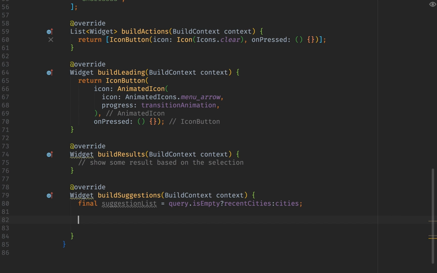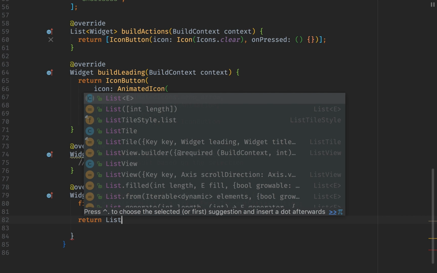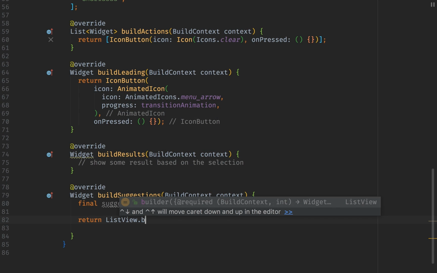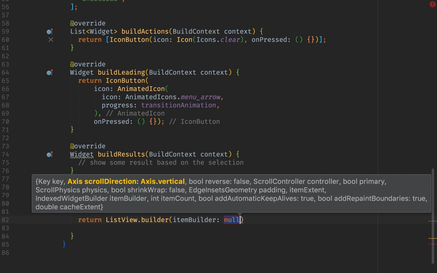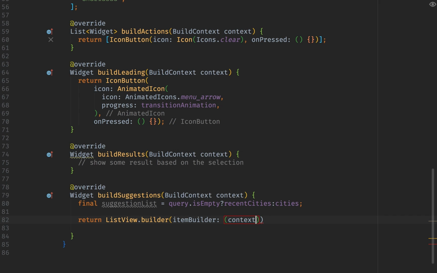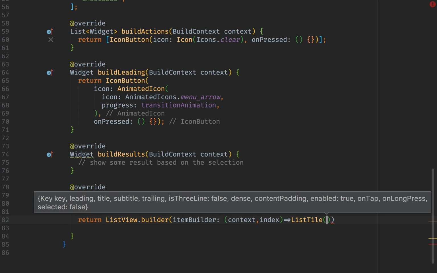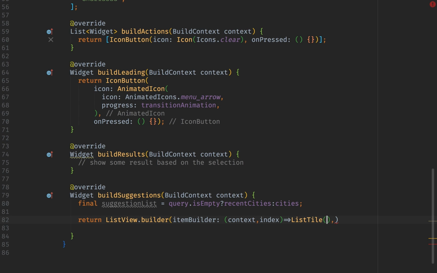Now we can implement a list view and show this data in it. We want a ListView.builder, which takes an item builder where we pass the context and index. Then it asks what we want to implement, so we use a ListTile, and in the list tile we have a leading icon. In the leading icon I want to show an icon, which can be Icons.location_city, this will look good.